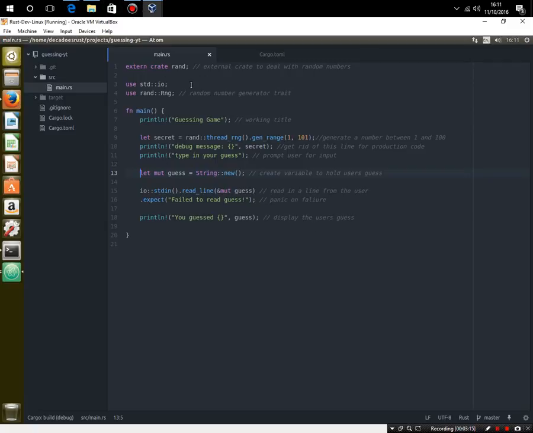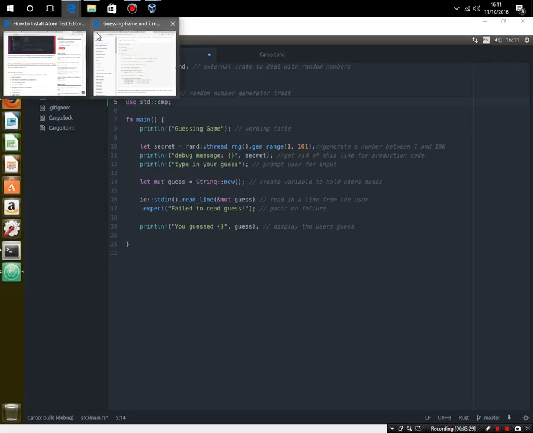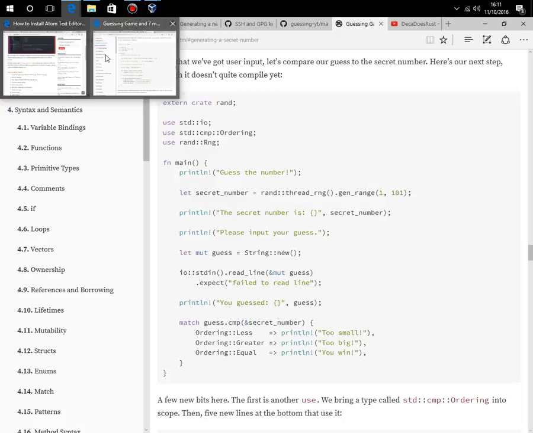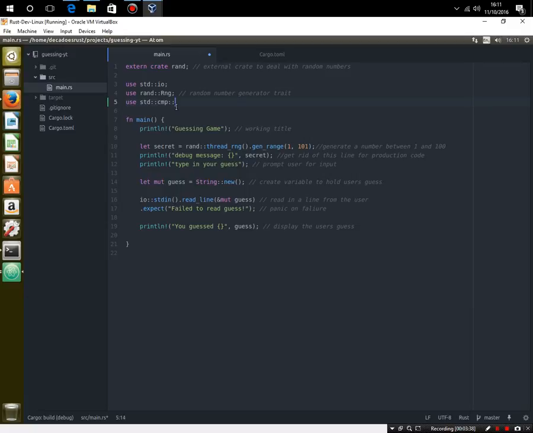Right, so what was the bits that we need to add? We need to add a use statement. It was std, was it cmp? I'll have another look at that in a sec to find out whether that's correct. It may have been cmp ordering, yeah, ordering as well. Okay. So ordering must be a trait or a scope for a trait. Okay, so we've got our use. Just put that there.